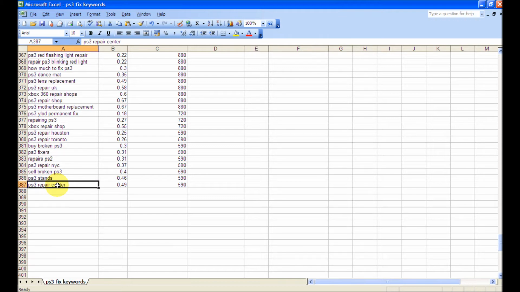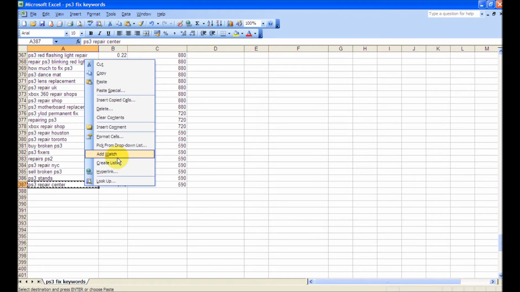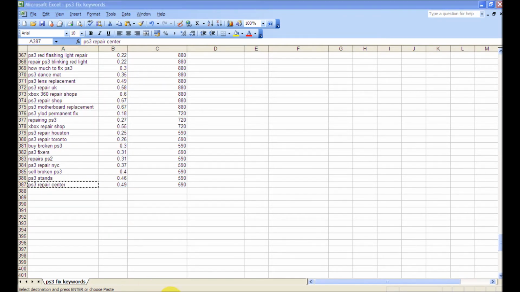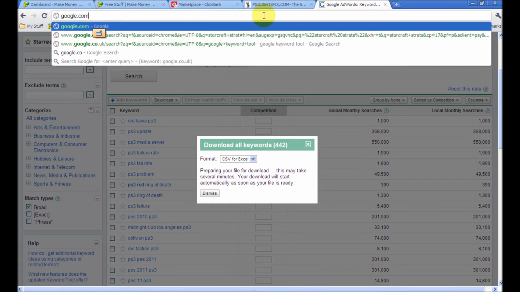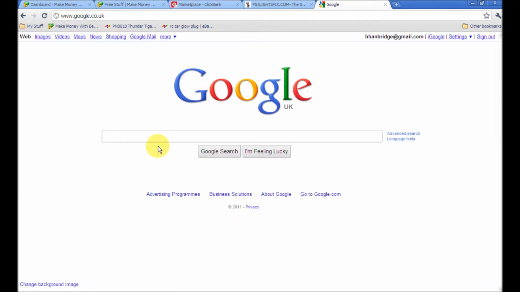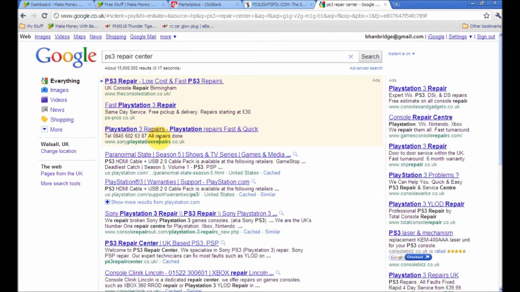So PS3 repair center, I'm going to copy that. You can either right click, press copy, or press Control C. I'm going to go to Google, let's go to google.com. We're going to paste that in Google. Now this is the search that most people will do. You're going to see there's 15 million results for that phrase.